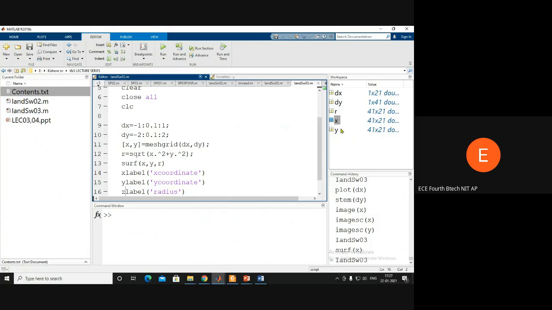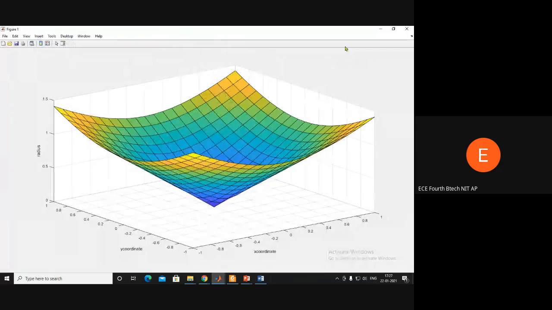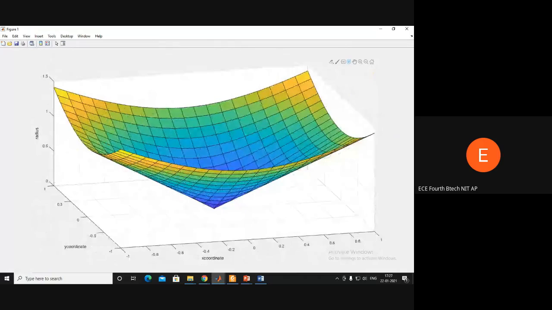So x is 41, 21, 41, 21. I just want to complete this split actually. Yeah, if I put here 1 instead of 2, this will be good enough. So when x is equal to 0 and y is equal to 0, you are going to have the r value 0. That's what you have seen over here.